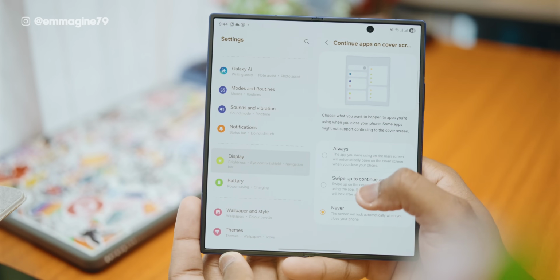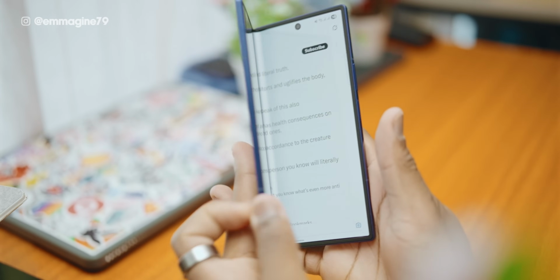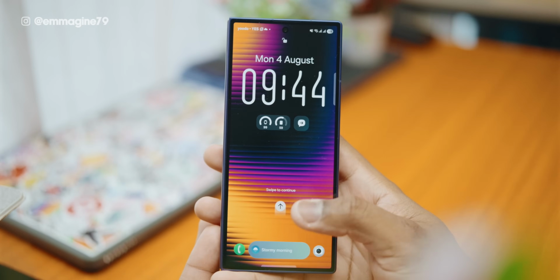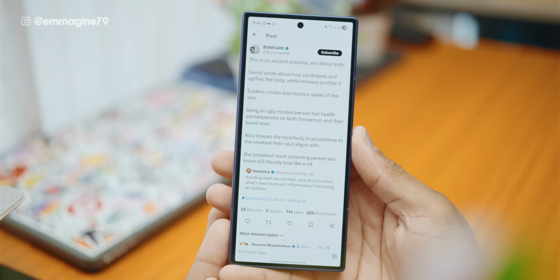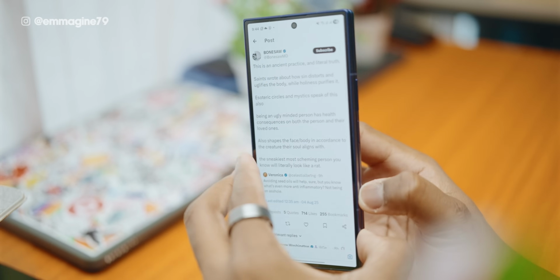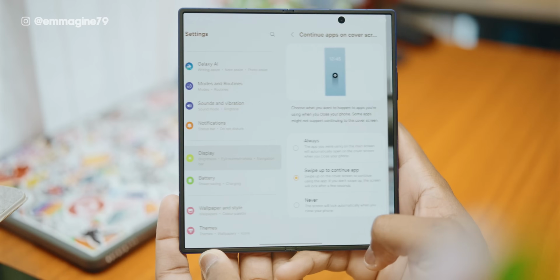So let's try swipe up to continue app, for example. So let's say you open Twitter and you close it like that, you get an option to swipe up to continue. So if you swipe up like this, it actually continues the Twitter app right there. You can see, very easy. And then when we open it up, it's also there. So that is swipe up to continue here.